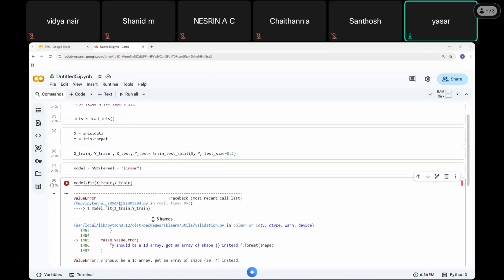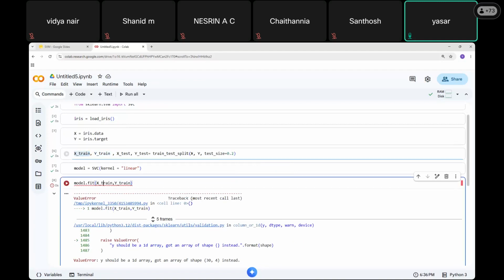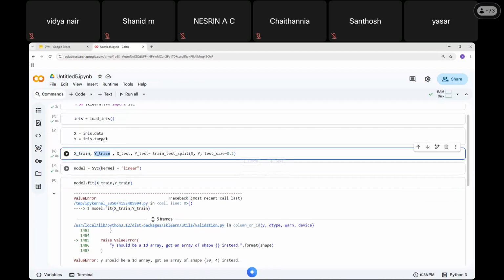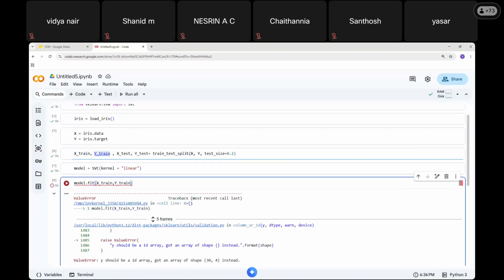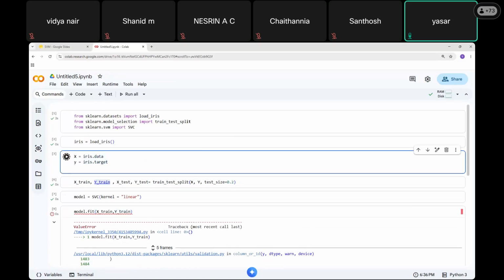So I think we have errors. In model.fit, I think there is a spelling mistake. X train, Y train. Okay. I think there is some problem with the datasets. Let me try the dataset split again. load_iris. This is okay. So let me split the data again. I think that is a spelling mistake.